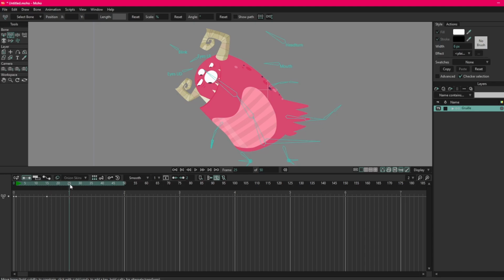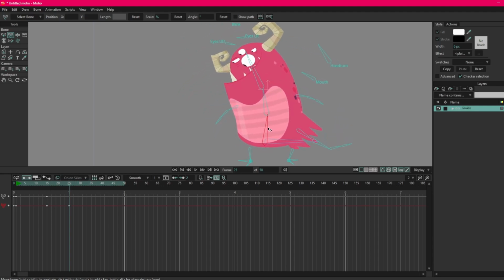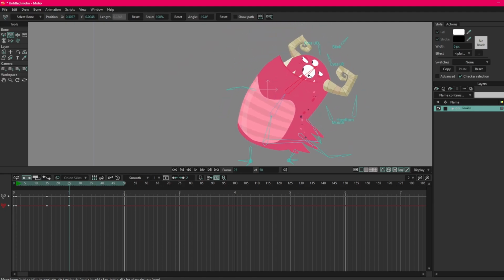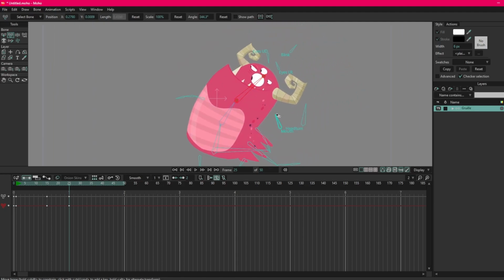We'll just do 10 frames. On frame 25, we're going to do an entirely opposite pause. We want something literally the opposite. That's what I mean when I said think about contrast.